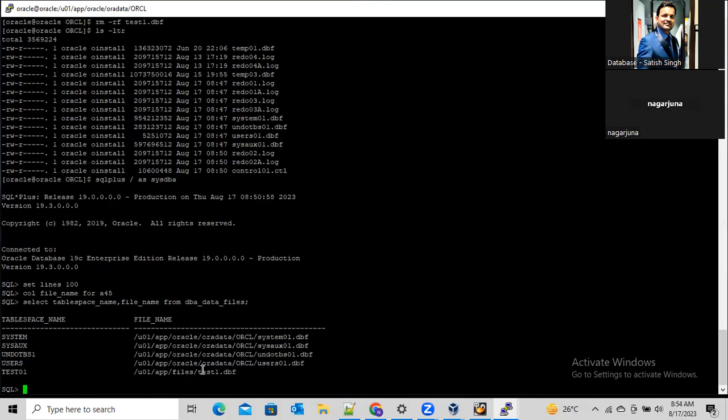So this is the file. This is the new location file. Suppose we are going to keep this data file at a new location somewhere else. So what we will do? Firstly, we need to take this table space offline. Offline means it's also called a downtime.